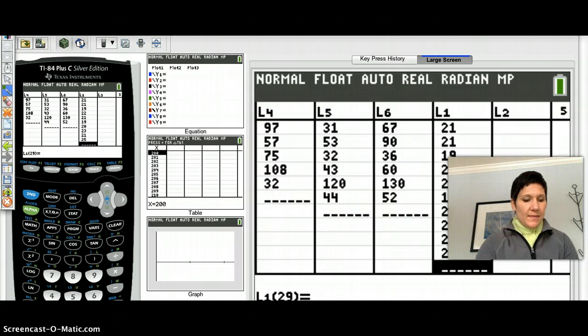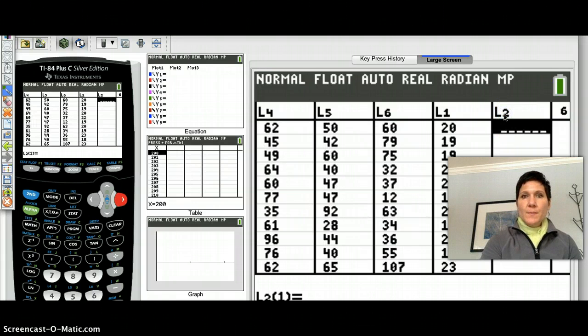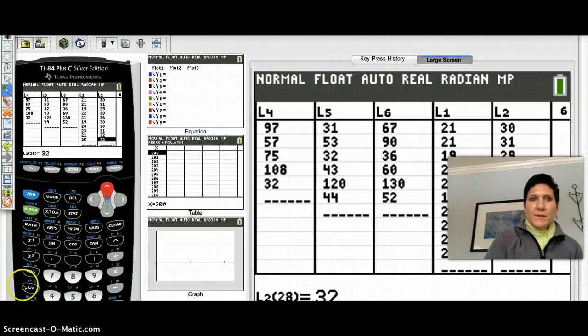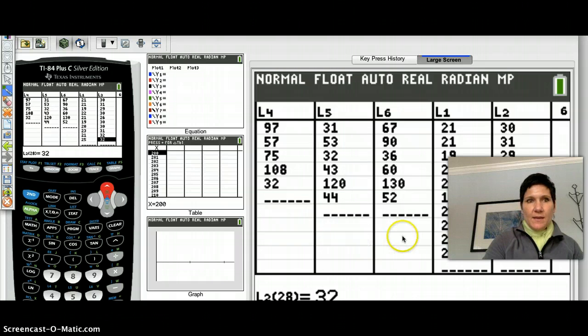Okay, so I put everything into list 1. Now I'm going to arrow over, up to list 2 at the top there, and I'm going to start putting that data in. I'll be right back. Okay. So as you can see, I'm right here and everything is ready to go. I have the same number of entries in list 1 as I do in list 2.